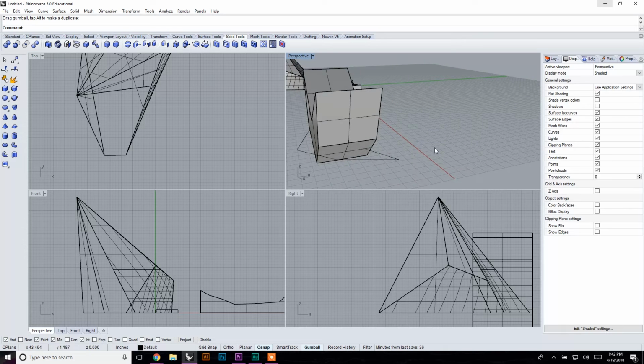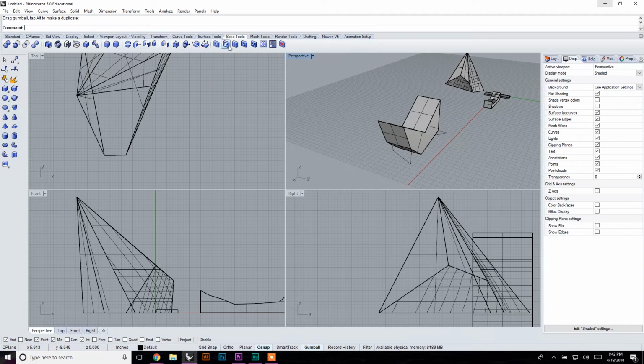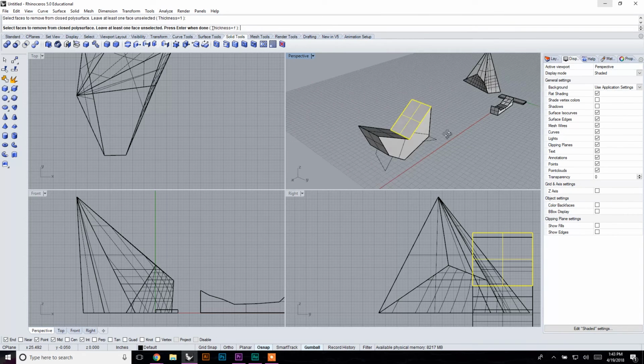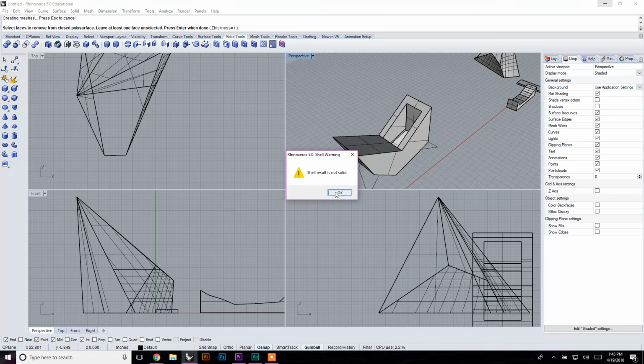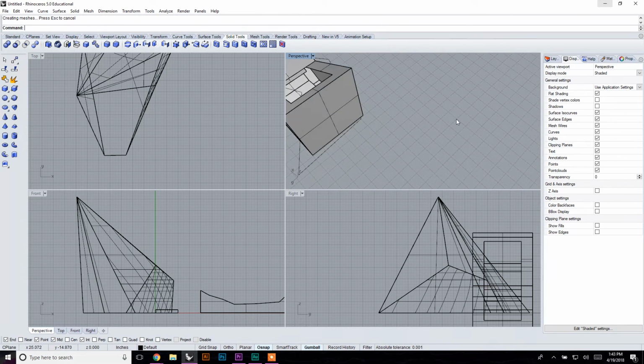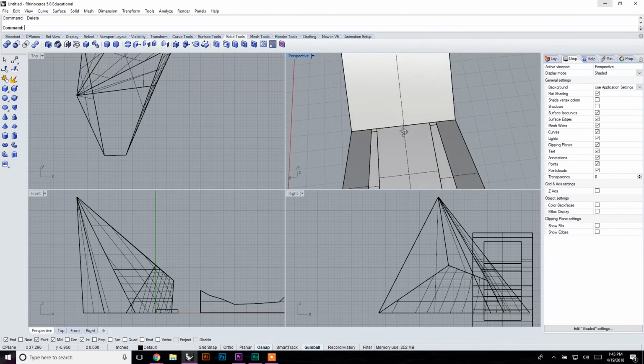Another cool way to edit simpler objects is to go under Solid Tools and select Shell Closed Poly Surface. I say simpler objects because this does not work all the time. You can select Shell or Command underscore Shell to select a face on a simple object and press Enter. This will create a small opening in your object.